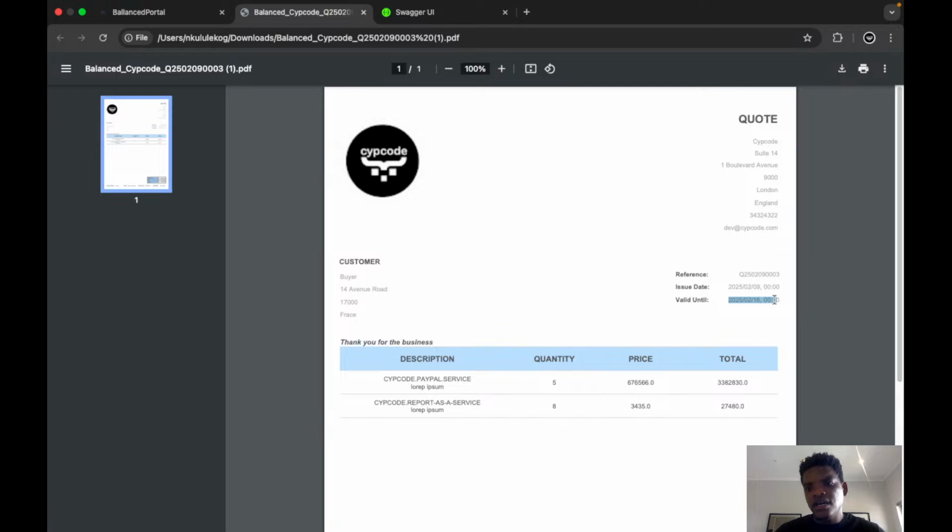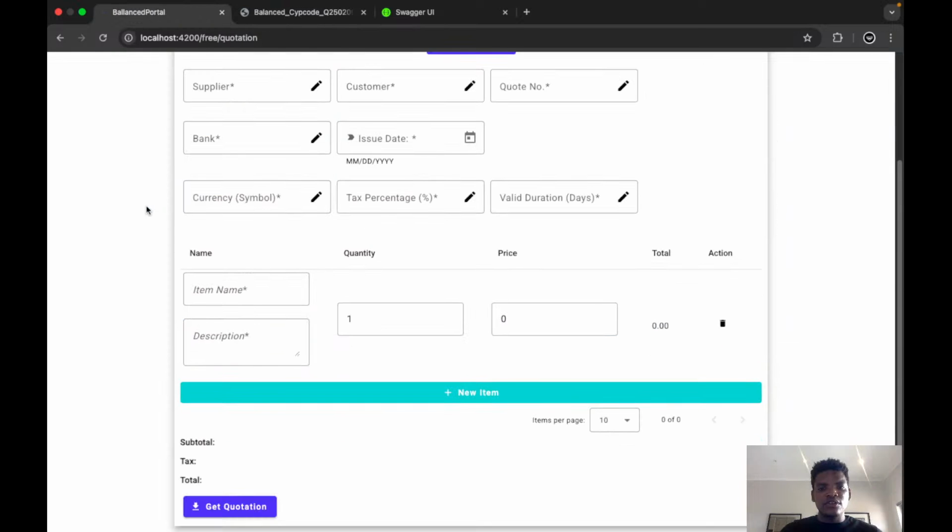You'll be able to capture these on the application side, and at the end you'll be able to get the quotation, download it and send it to your customer, or print it out to give it to your customer. This is a package that I'm about to release in the next week or two or so.